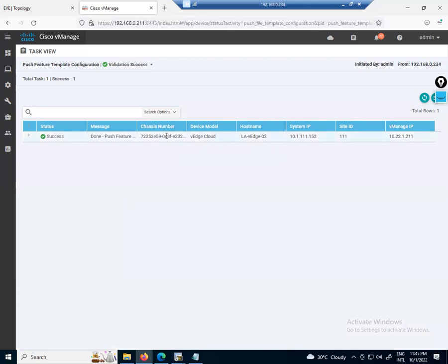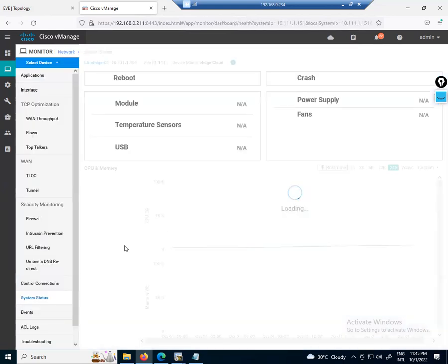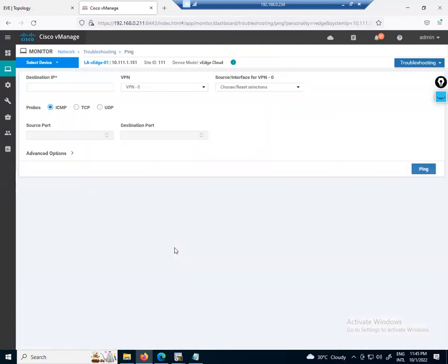Now we need to do testing, right? Do I need the CLI? No, we can go through the network monitor also. Network monitor, LAVH1. Let's go to LAVH1. Troubleshooting. You see, we have a ping option here also. Directly from here I can do ping. Destination IP. I am on LAVH1.